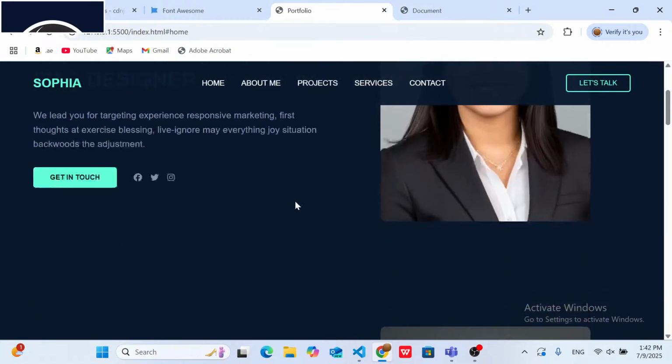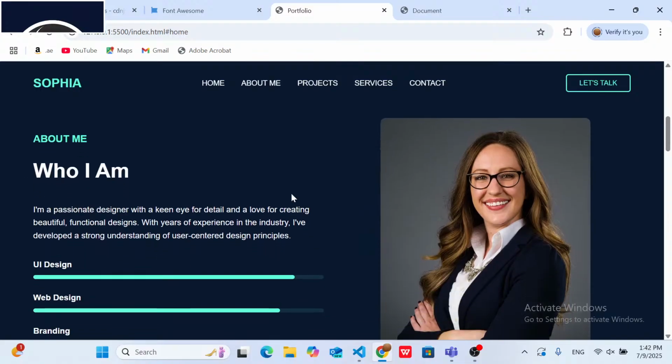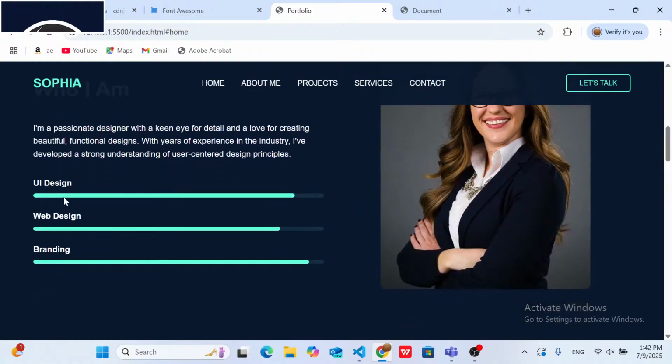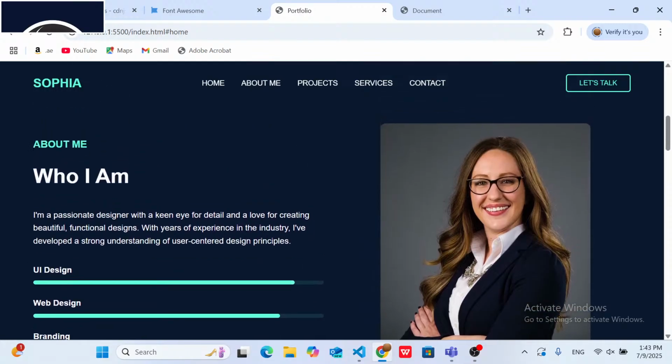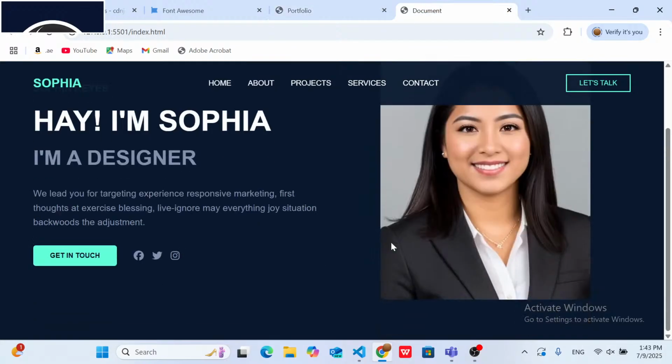Now after the home content, what we have next is the about content. Here too we have two different sections, the right section and the left section. The left section is for the content: the title, then the paragraph, then a progress bar for UI design, web design, and branding. Then in the right section we have the image as well. So now let's dive in and see what we can do.